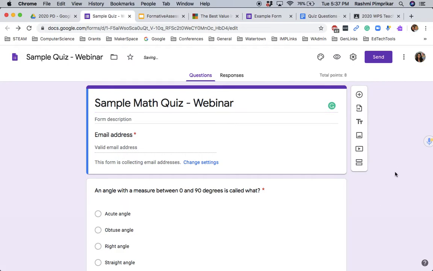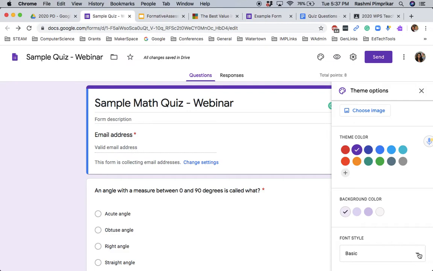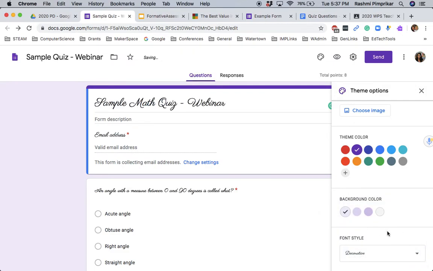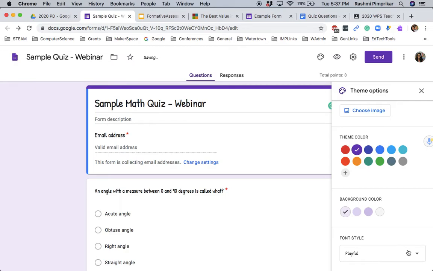And there are some palette decisions that you can make. So if you go up to the palette, you can customize your theme. You can choose a theme color, you can choose a background color, you can also choose some of the font styles. So between basic, decorative, so if you do that, it will change to the decorative style, it will change it to the formal style or playful style. I've seen teachers use quite a bit of this playful style, so I'm going to stick to that.